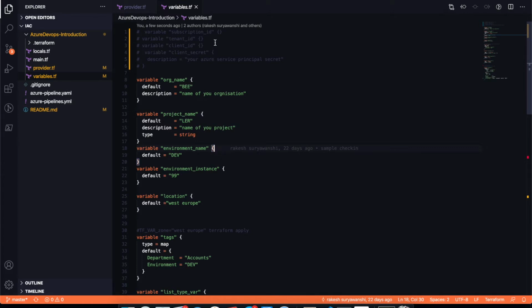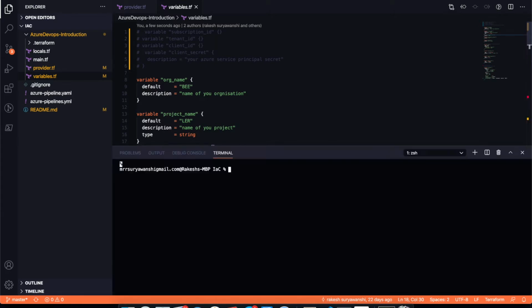So I'm going to open my Windows terminal, for which you can use the shortcut key Shift Control tilde on a MacBook. I need to route to the directory where all my Terraform contents are. My directory is Azure DevOps Introduction, and now I'm going to run, first of all, terraform init.